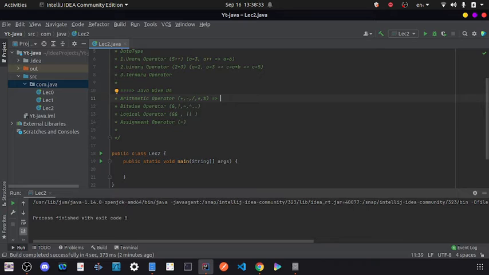Let's say I am dividing 16 by 4. What is my answer here? 4. What is my remainder? It will be 0. So 16 divided by 4 will give me 4, but 16 modulo 4 will give me 0. Likewise, 17 modulo 4 will give me 1.